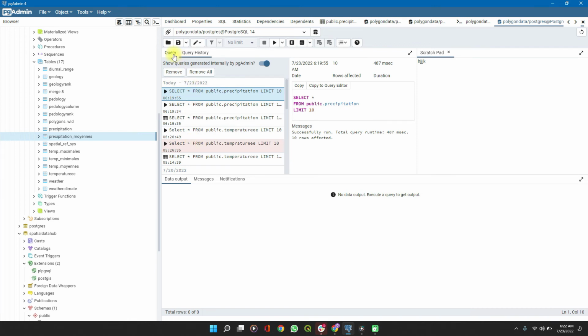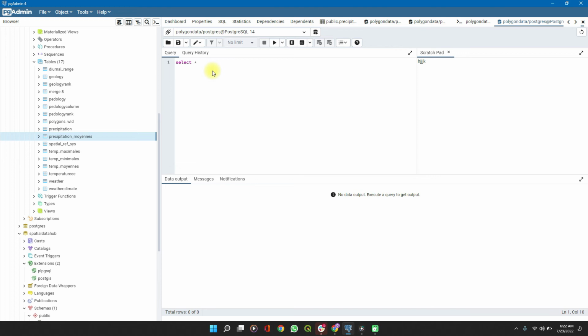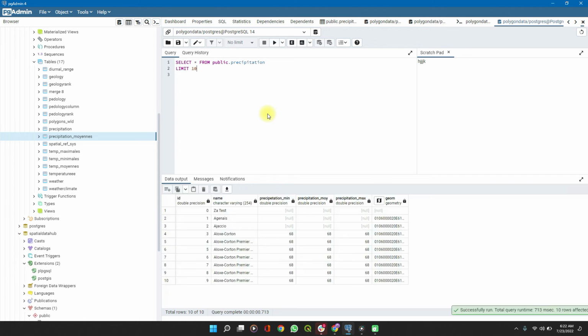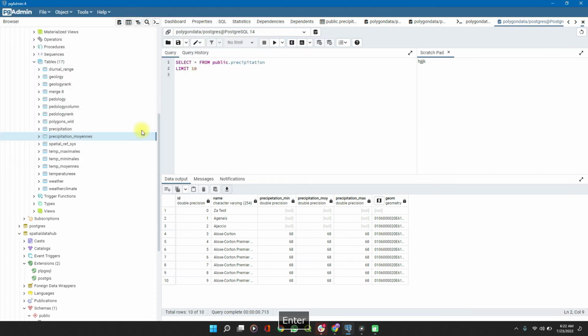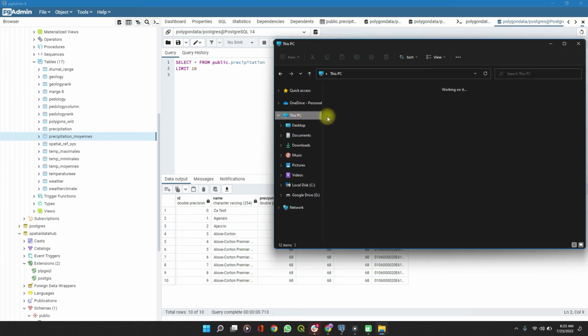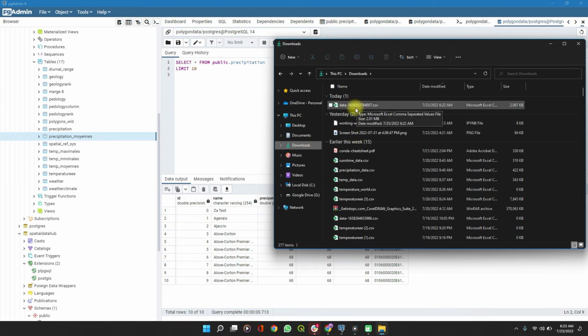You can save results. Let's run that query which we ran earlier. I use the shortcut F5. If you want to save this result, this table, to a CSV file, just click on download and it gives you an option to save. Let's just save it anyways. You'll find it in our downloads folder.